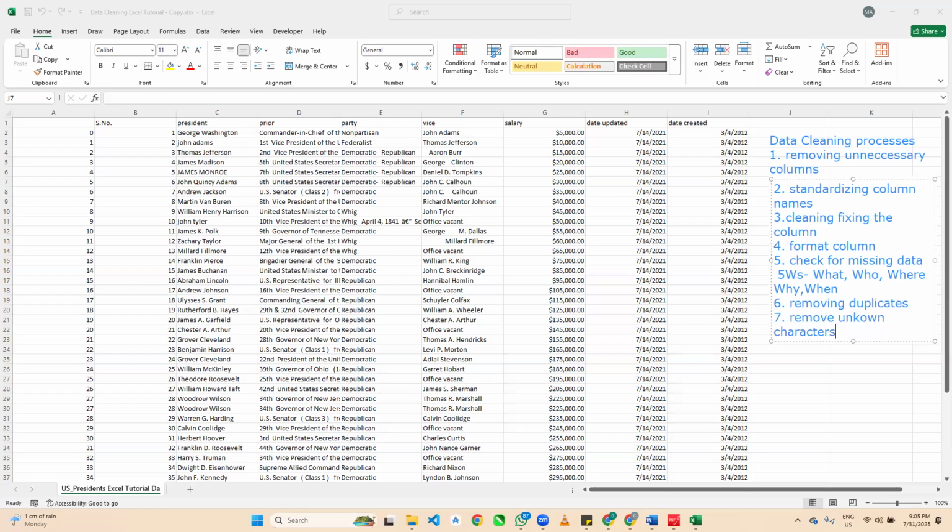And it's not a must. It's not all data sets that you follow all these things. There are some columns that you won't even see. You just use two. Some columns you use just one. Some columns you have to use all.